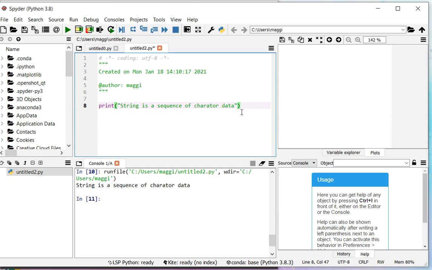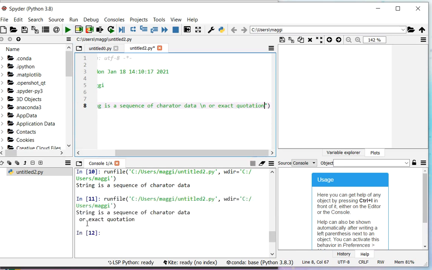the console area. What if I want to print out a sentence or a phrase on the next line? I need to add backslash n and a space, and then I add whatever I want. For example, let's say I write an exact quotation. Then I run the code. And you see the phrase after backslash n comes on the next line.